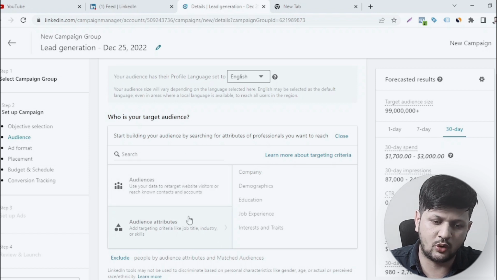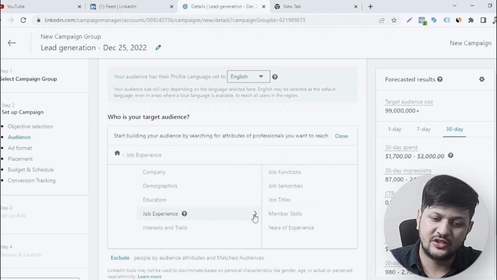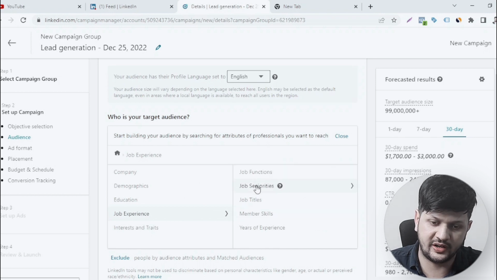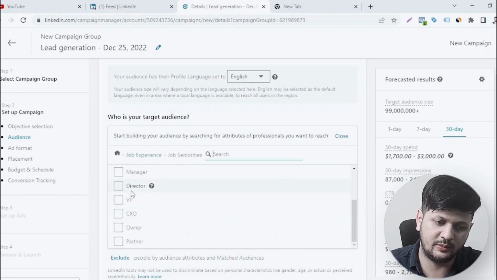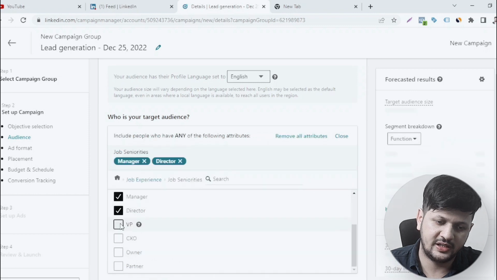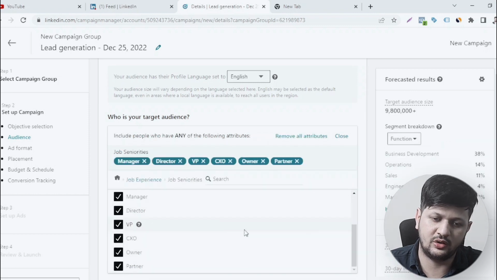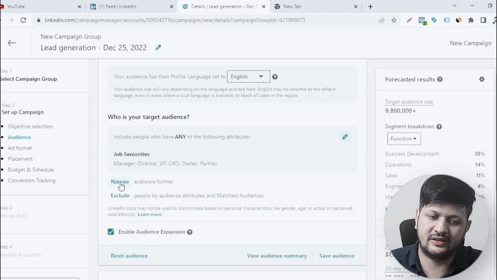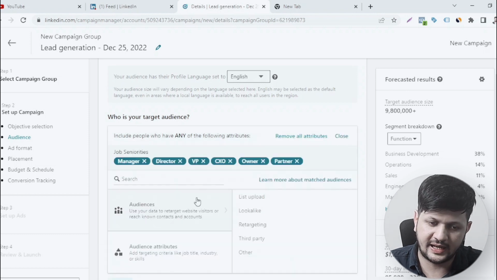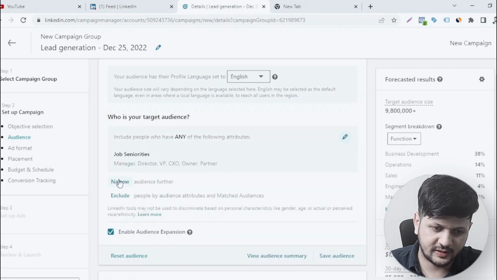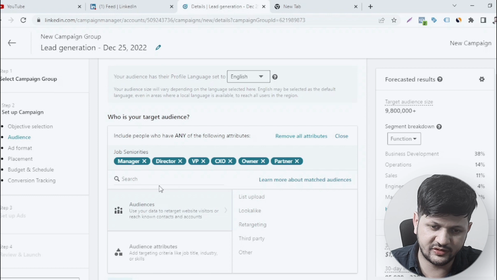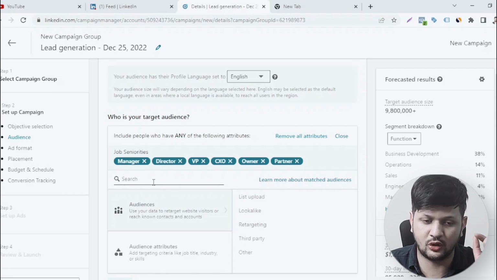For example, let's say I want to target people based on job experience and based on job seniorities. And let's say I want to target all the managers, directors, VP, CXO, owner, partner, all of these people. And it says there are about 9.8 million people. And then I want to narrow it down, okay, so it's not narrowing it down, it gives me an option in this. This is also one of the bugs. I think I came across this earlier as well.